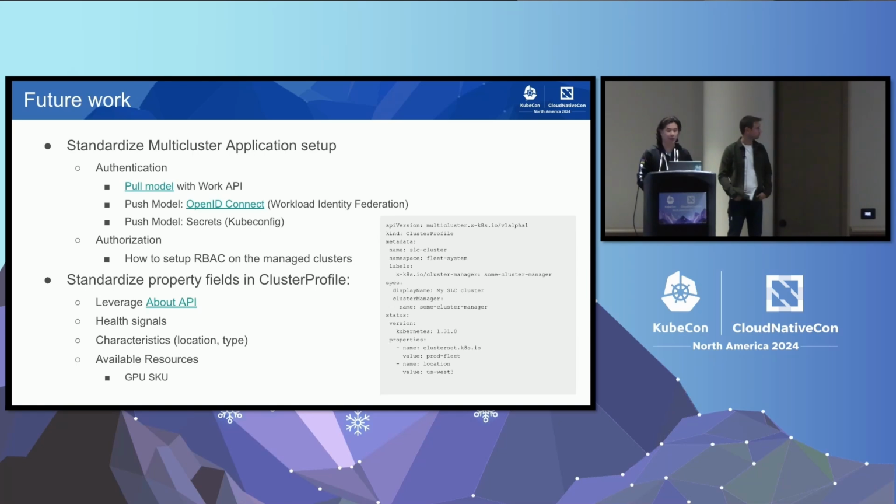And then we have a work API that is also sponsored by the sig-multicluster that has a kind of standard way for the workload cluster to grab work from the control plane and apply that and make it work. So we can use that so that I can avoid this secret pollution there.